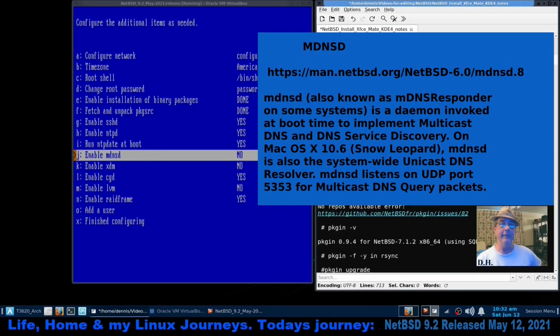That is also known as the mDNSResponder on some systems. It's a daemon, or a startup program invoked at boot time, to implement multicast DNS and DNS service discovery on Mac OS, Snow Leopard, I guess, is the version. mdnsd is also the system-wide unicast DNS resolver. mdnsd listens on UDP port 5353. Let me get back over here, and I am going to enable that because multicast is important.